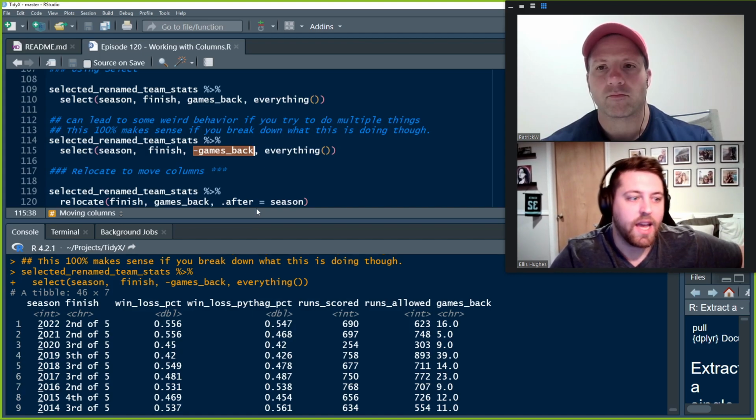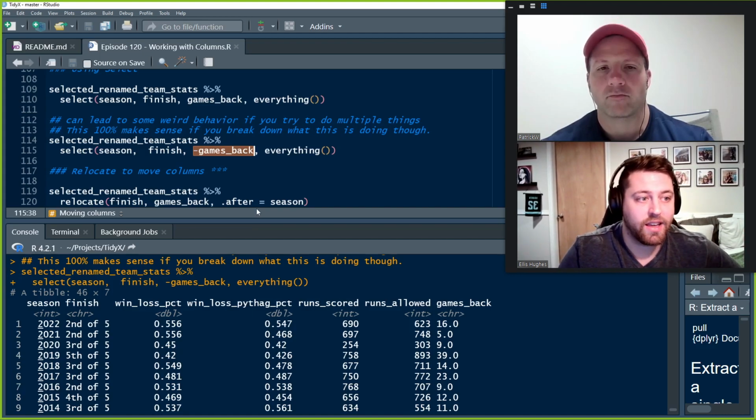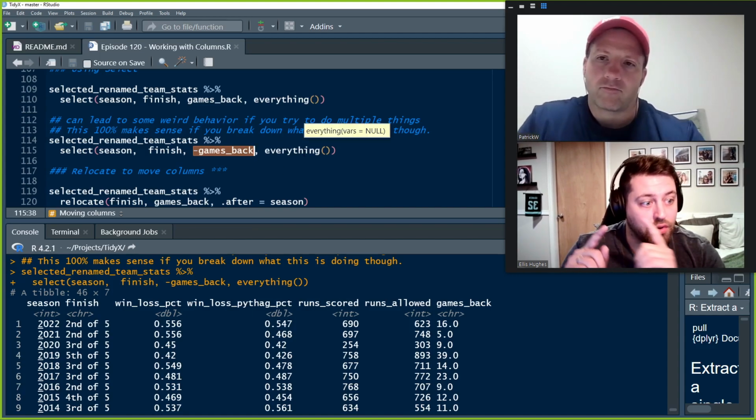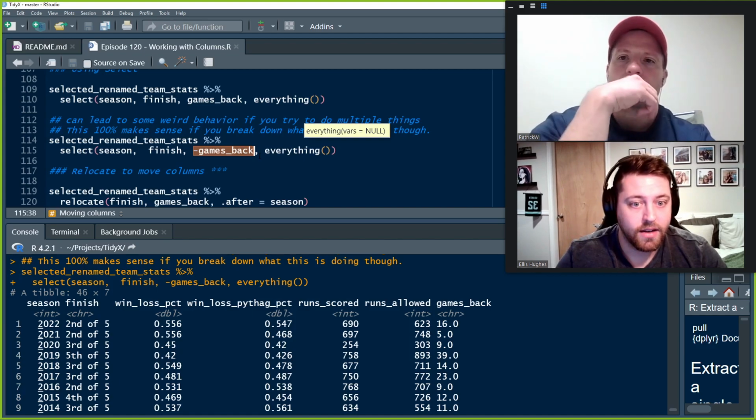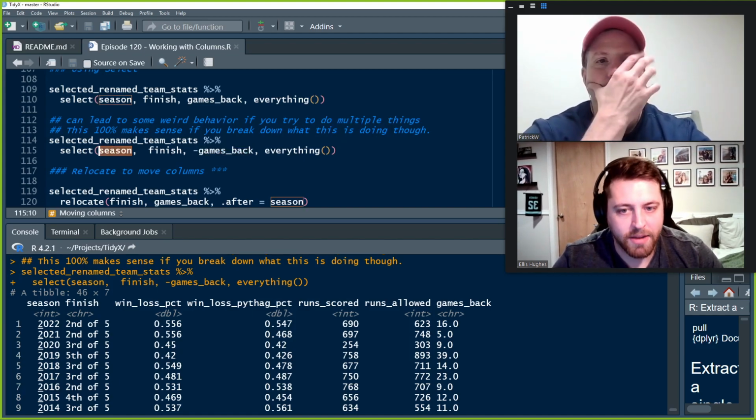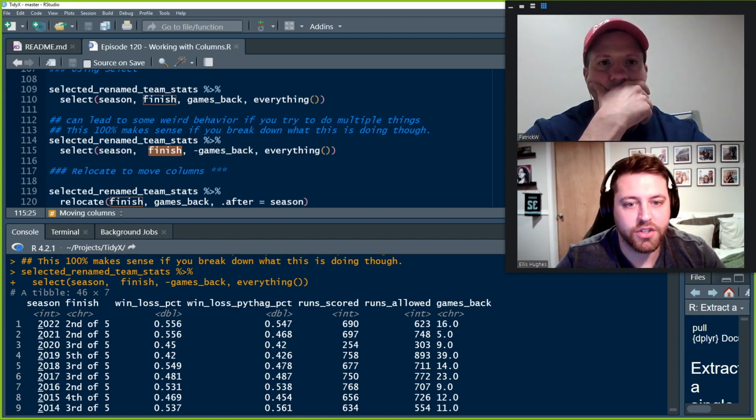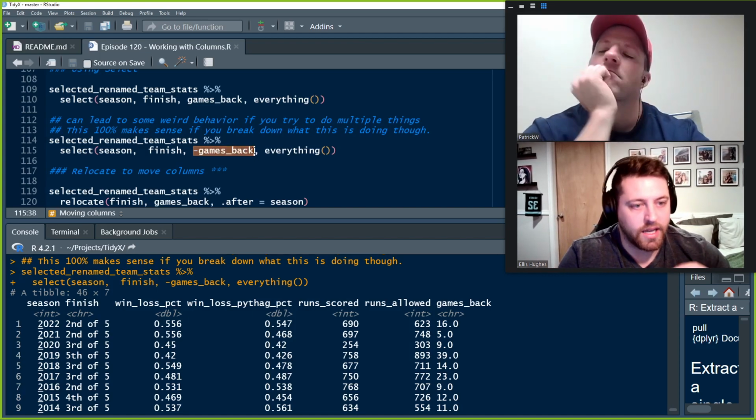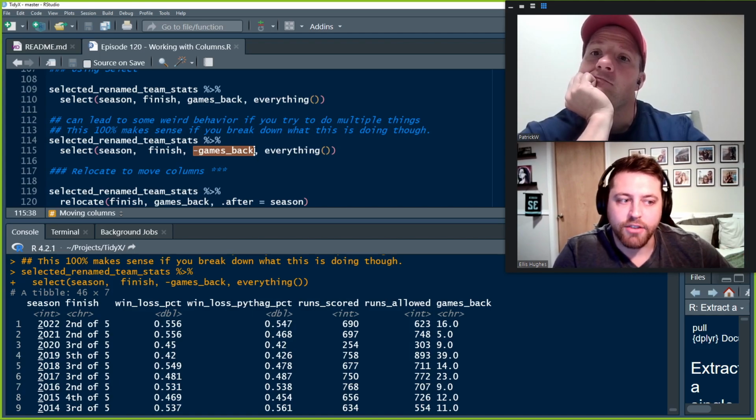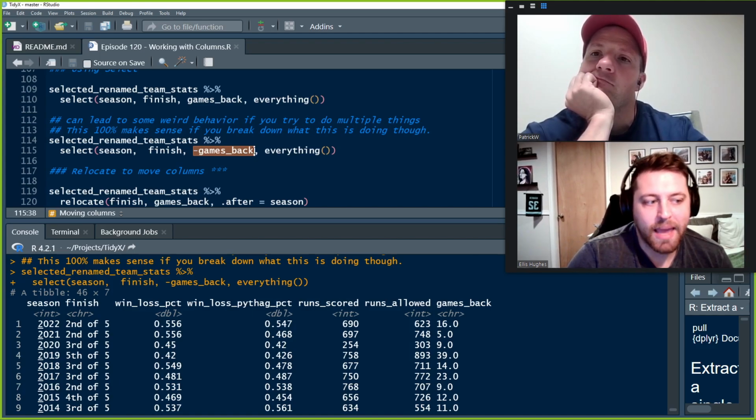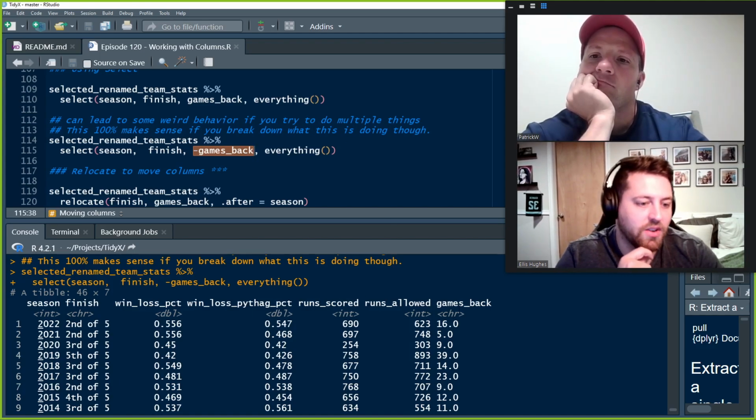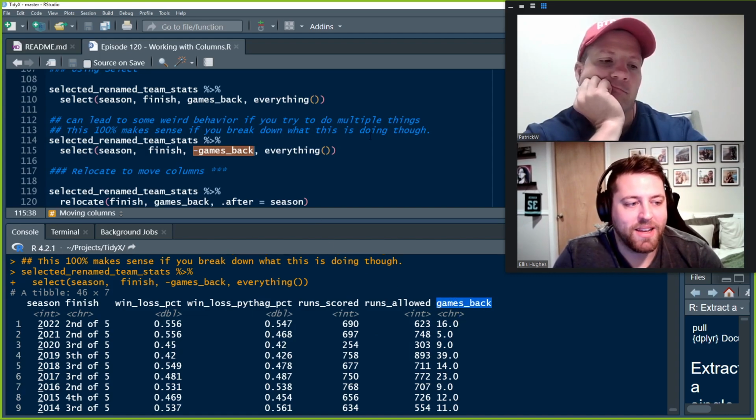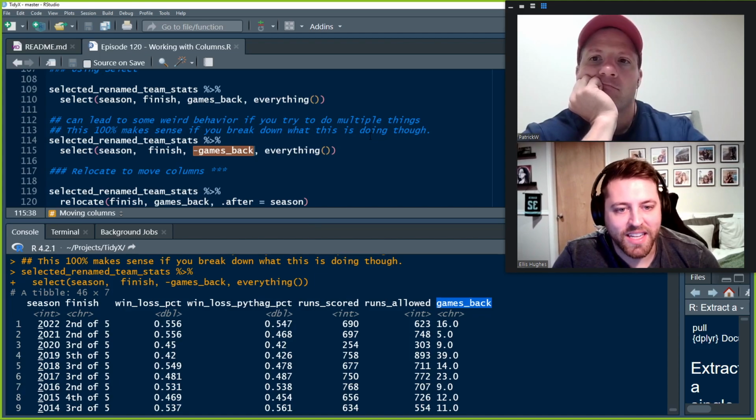And so in this situation, it's saying, give me season, give me finish, grab all the other columns other than games back, and then we're calling everything again. This function, everything, respects direct selection ahead of it. So it'll respect season, it'll respect finish. This is saying all the other columns to keep, but it doesn't see that you actually tried to remove games back. So it's actually going to try to keep games back for you, which is why games back gets thrown on at the very end.